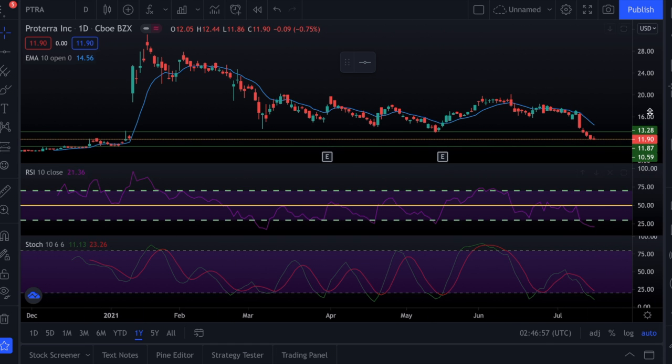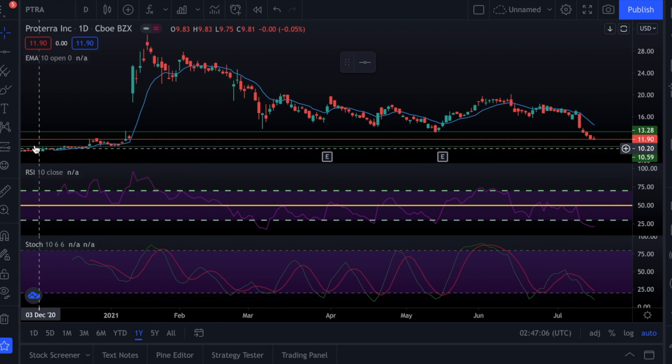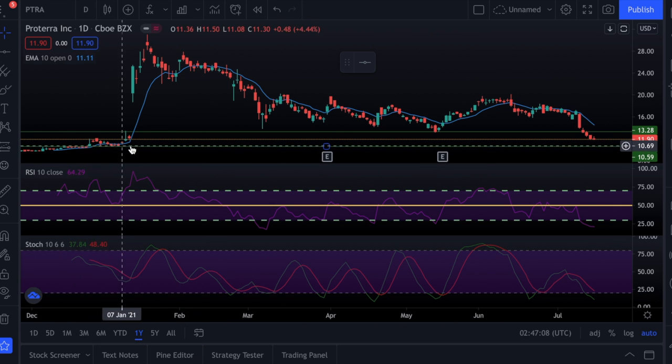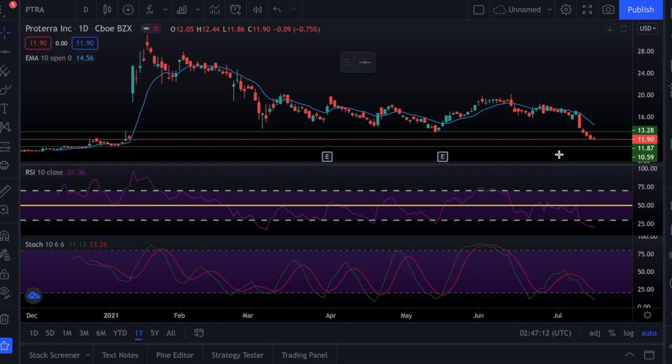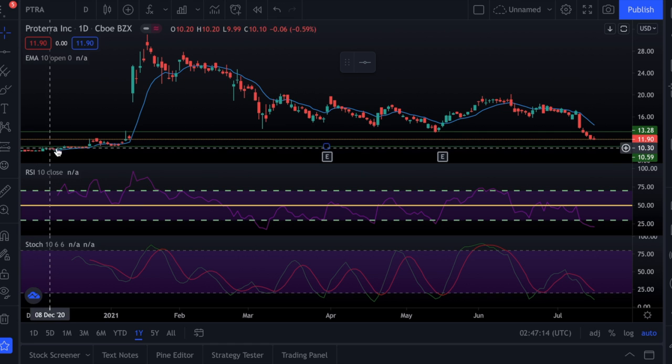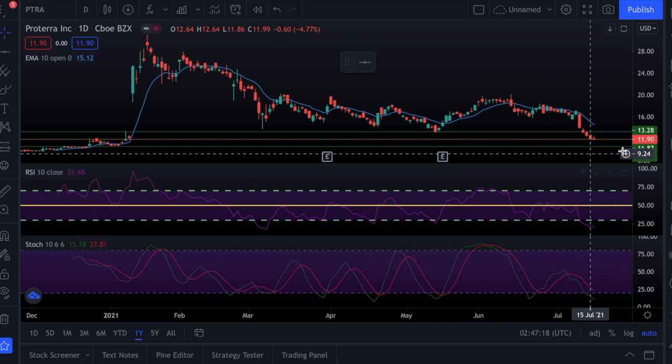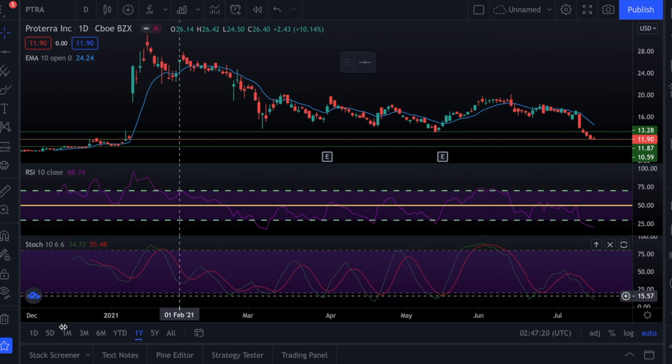So just to lock in 1187 for Proterra, if we can't hold that support, we could test 1059. And that's where I'm just connecting some additional points here on the chart. It could go this low. Do I expect it to go below that? We'll have to wait and see next week. But I believe we're going to hold support at 1187.